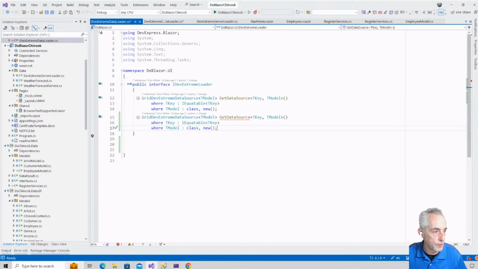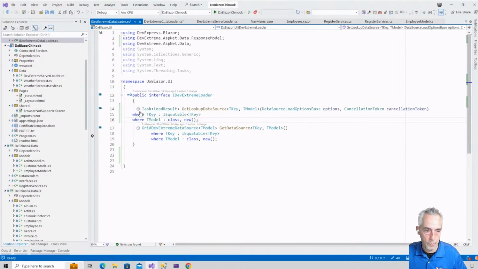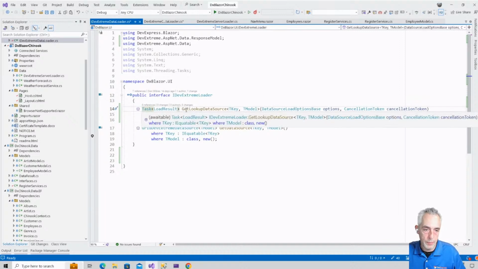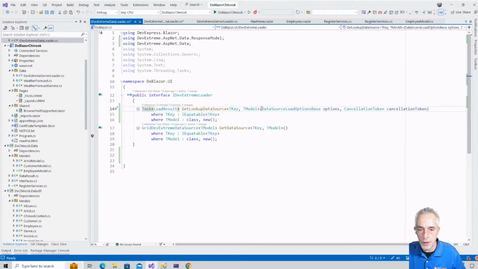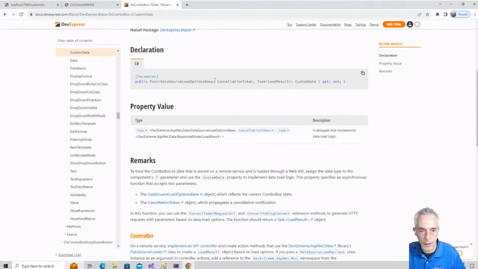No, it's just the wrong one. It should be this one. So I'm adding a method here which will be called GetLookupDataSource, and it will receive those parameters as described here. This one and that one, and the result of that method is this.